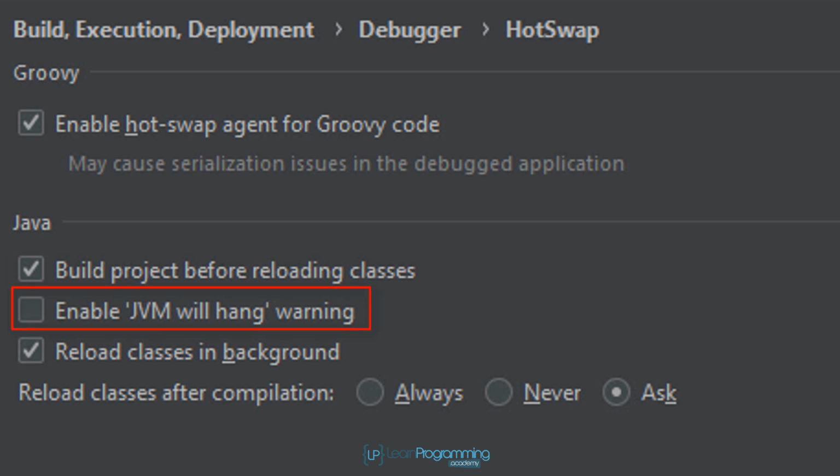Enable JVM hang warning allows us to display a warning if we try to perform a hot swap while a JVM is suspended. Reload classes in background lets us specify whether or not classes should be reloaded in background mode. For reloading classes after compilation, we can choose from three options: always, never, and ask. If we select always, it means that classes will be reloaded automatically. Never means that classes will not be reloaded because hot swap is inactive. Ask means that Intellij IDEA will ask whether or not you want to reload the altered classes.